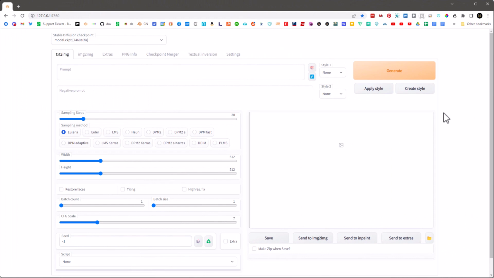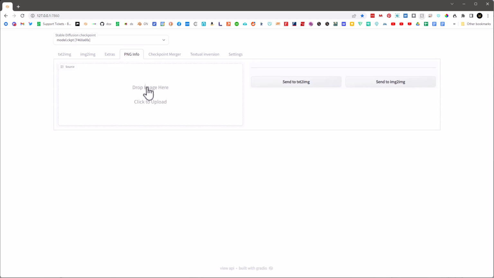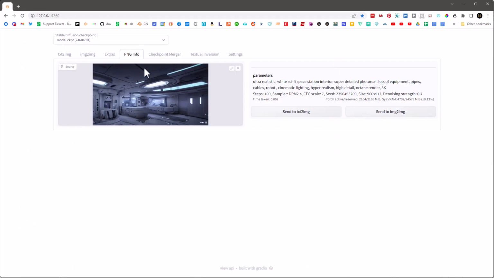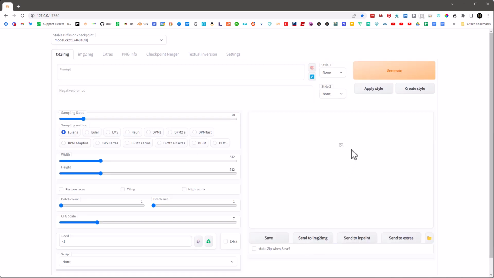So here we are in the Automatic1111 Stable Diffusion web UI, and I'm over here in text to image. I'm going to jump all the way over to PNG Info, and I'm going to load that very first image that I had, right? So that's this image right here. And what it's going to do is show me the PNG info. It's going to tell me what the parameters of this image were. And so now that I know that, I can jump over and send to img2img.